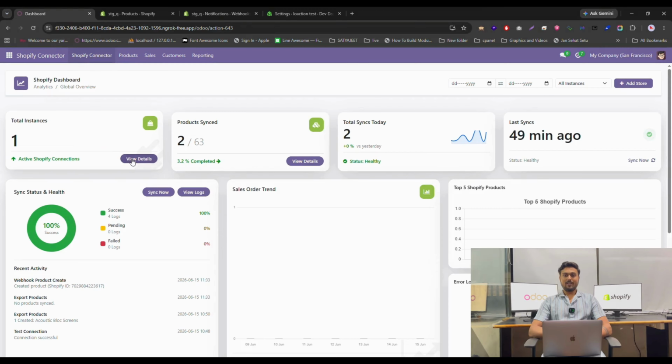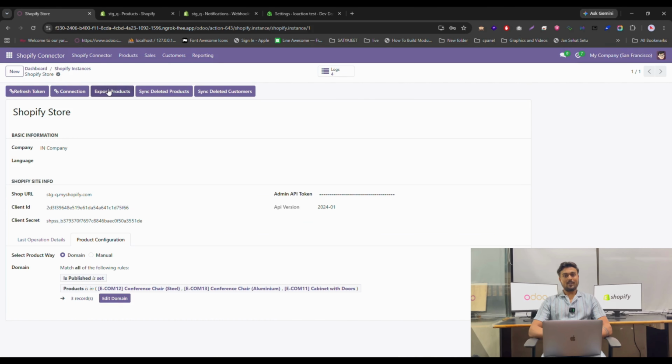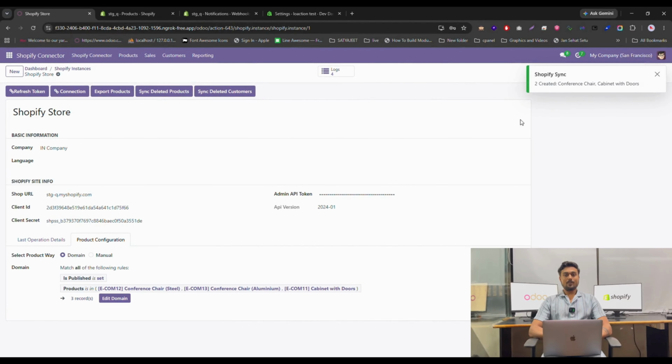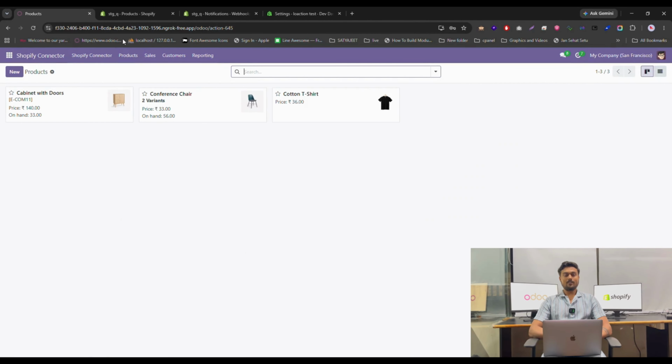Export product from Odoo to Shopify using a domain-based filter. Navigate to the Shopify connector configuration and open the product export section. Define a domain that automatically identifies products matching specific criteria rather than selecting products manually. This approach is particularly useful when exporting large product catalogs or automatically synchronizing products.